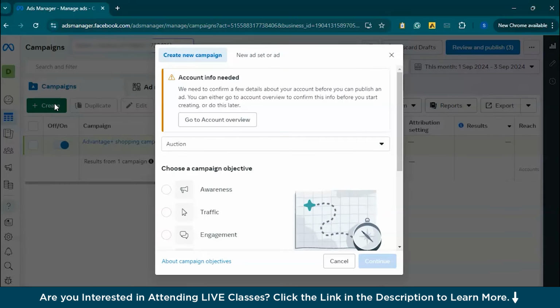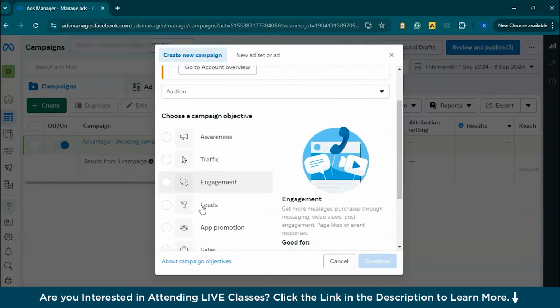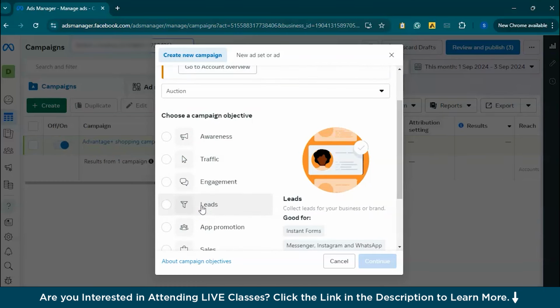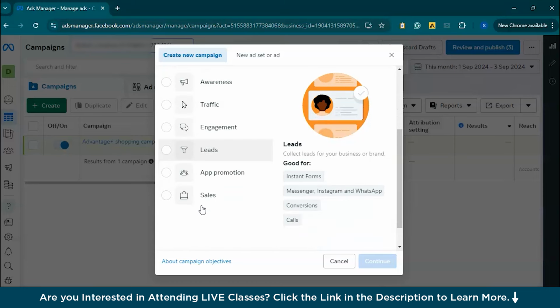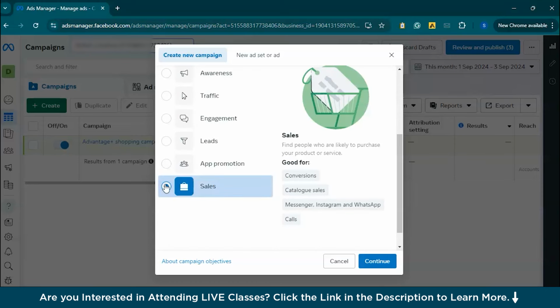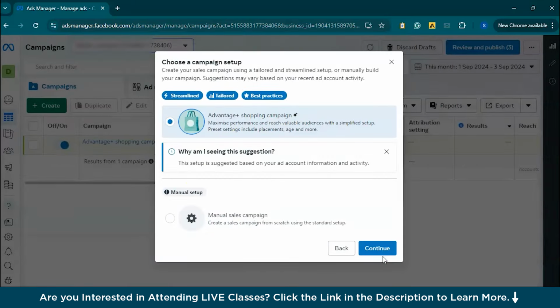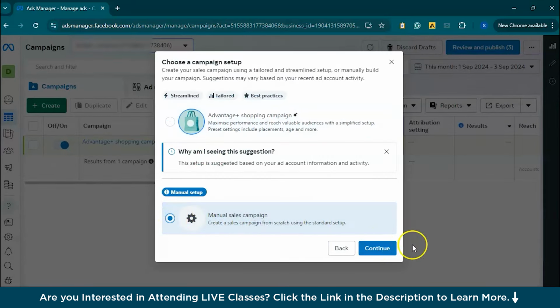The first step in creating your campaign is choosing the right objective. Your objective defines what you want to achieve with your ads, whether it's building brand awareness, driving traffic to your website, or converting sales. Facebook offers a range of objectives categorized under awareness, consideration, and conversion. So for example, if our goal is to increase sales of a new fitness apparel, you choose the sales objective. This objective optimizes your ads to reach people most likely to make a purchase. So after selecting sales, let's press continue. And let's press manual sales campaign.